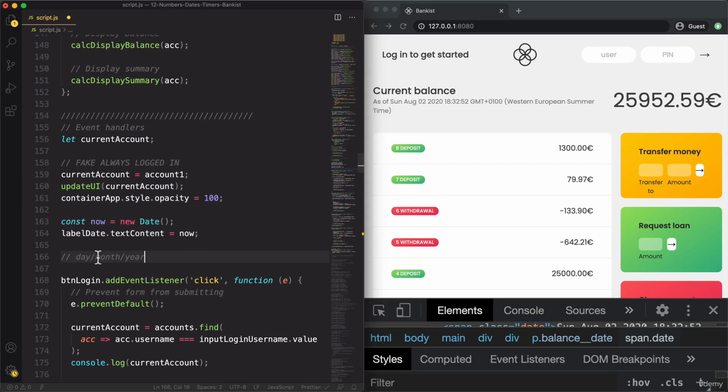And so this is how we display it in Europe, or at least in Portugal, where I am located. Okay. Now, of course, you can format it in any way that you want. For example, how it looks in your country, but I will do it like this now.